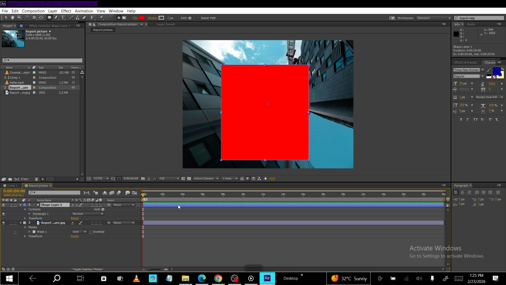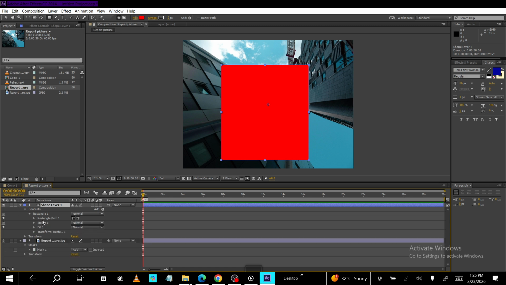In the timeline, open the newly created shape layer to reveal its contents. Drill down through contents, then rectangle 1, and find rectangle path 1. This is the parametric path that controls the rectangle's size, position, and the key setting we're after. If you're seeing only transform settings, keep expanding until you reach rectangle path 1 specifically. Adjust the roundness value inside rectangle path 1.